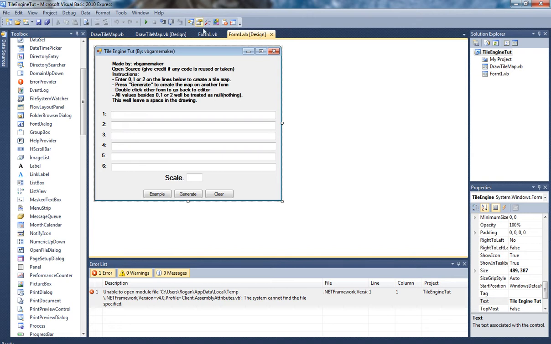I recently started another year in university, but I did have time to write this lovely open source application. Basically, what it does is it takes in 1, 0, or 2 on each of the lines and turns that into a corresponding tile map. So maybe we'll have a look at that really quick.